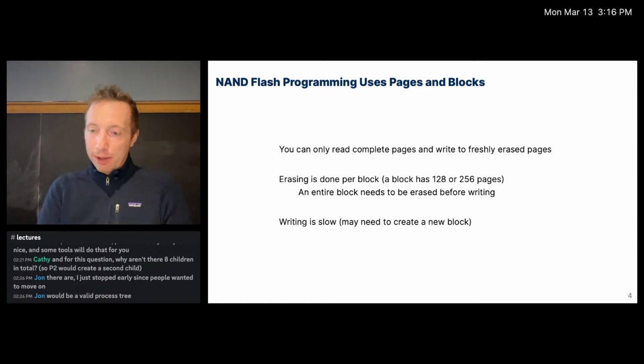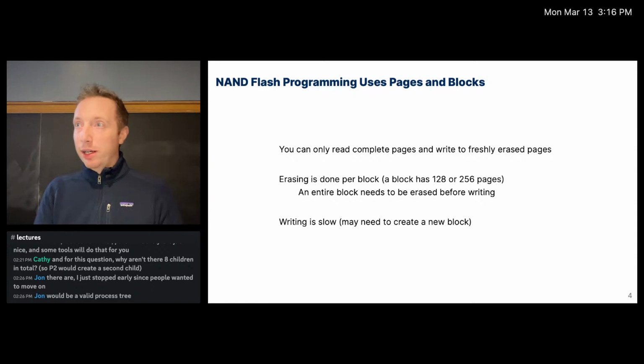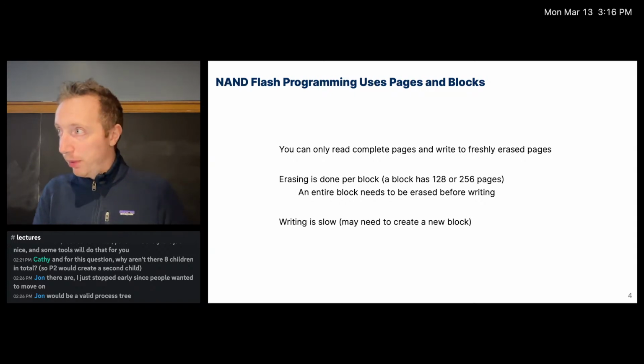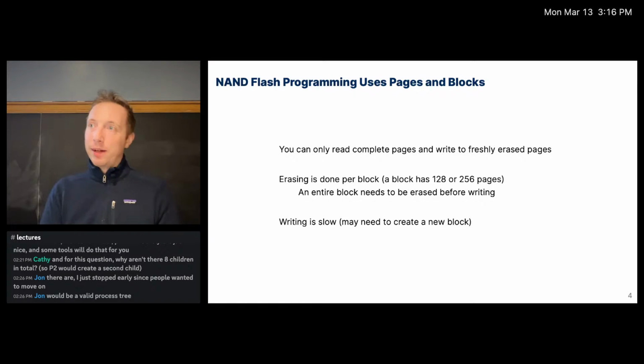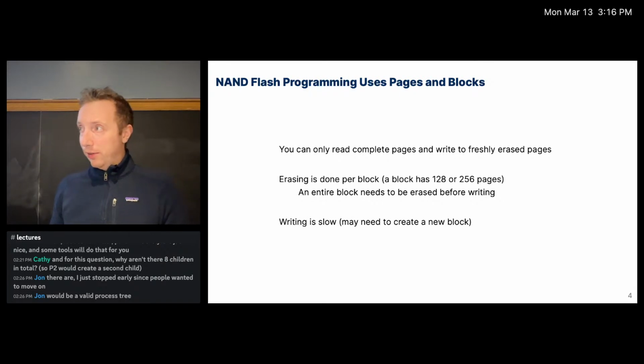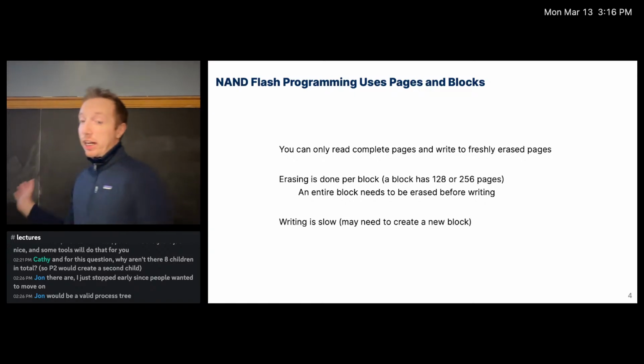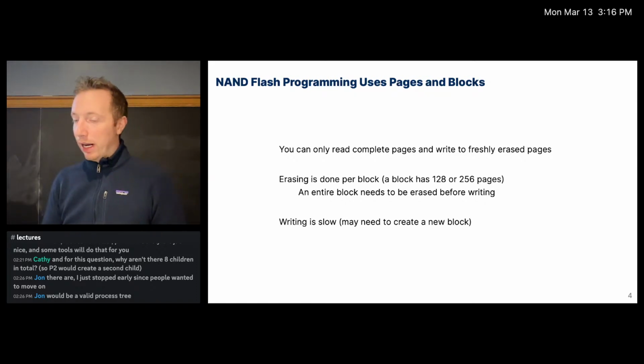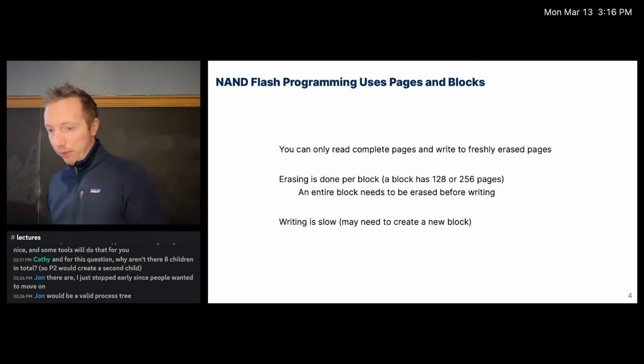But if we care about programming, you can only read complete pages. And another weird thing is I can't just write to any page I want. I can only write to freshly erased pages. So that adds another layer of complexity if you are managing the SSDs. Again, remember, erasing is done per block. Blocks can actually have more pages than the diagram shows, so it can have 128 or 256 pages. The entire block needs to be erased before you can write to it, and you're not allowed to rewrite it after you write it one time.